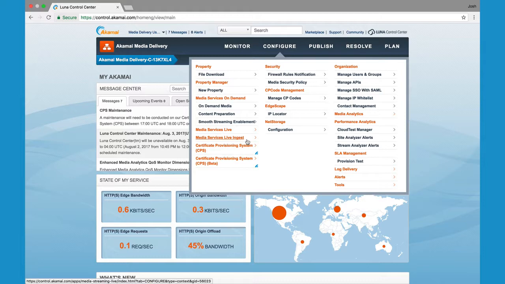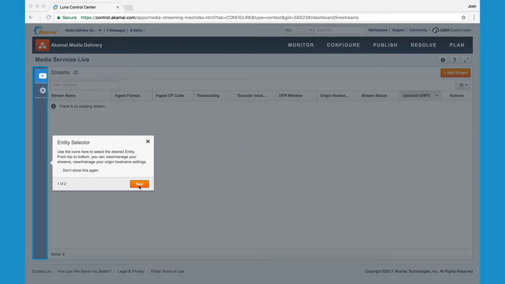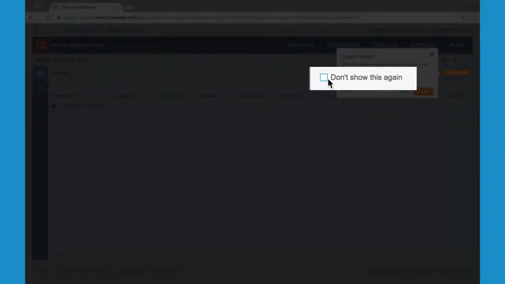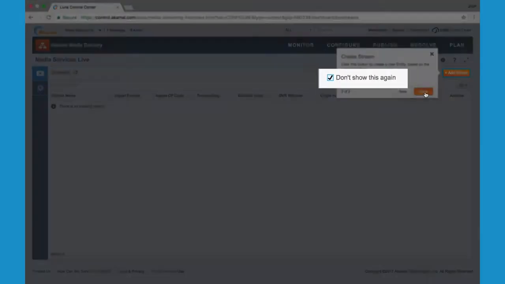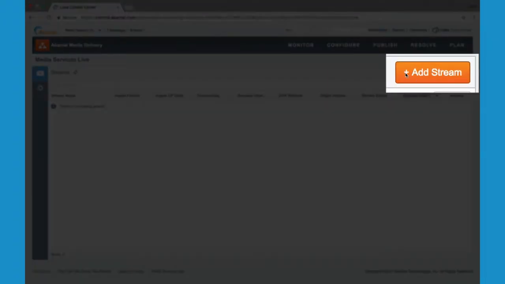Just like with our content preparation interface, you'll be given a brief set of tips to help you learn the key components of the new UI when you first visit the page. If you don't want to see these again in the future, simply click the checkbox and the system will remember for next time. The first thing we'll want to do is create a new stream, and we do that by clicking Add Stream here in the upper right.